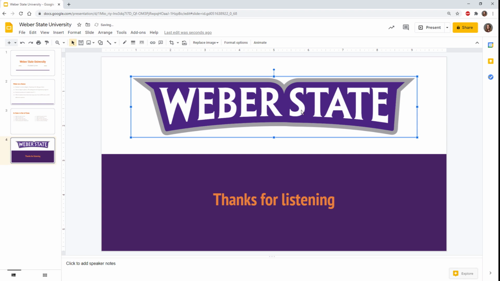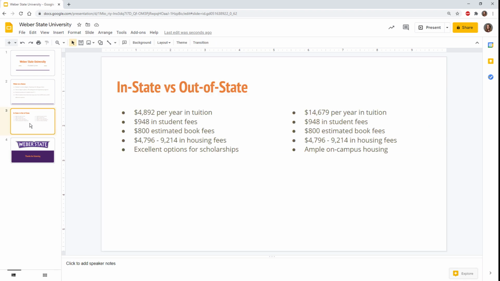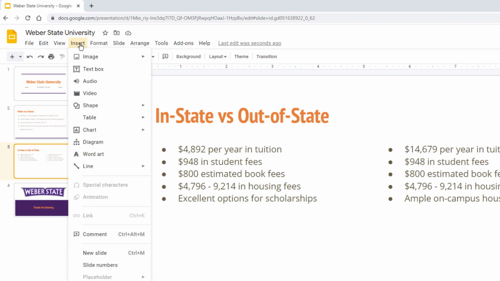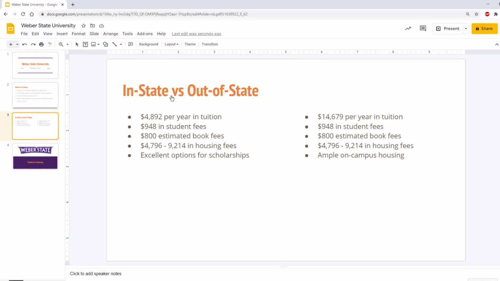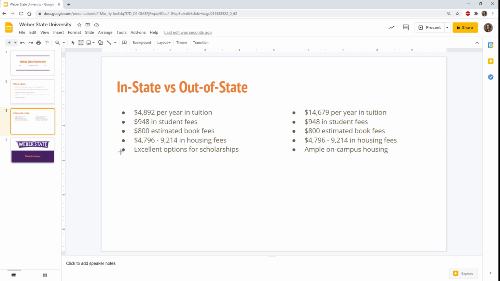Now let's use another tool to help point out some key parts of information. Go to the In-State versus Out-of-State slide, return up to the Insert tab, and hover the mouse over the Shape option. Move the mouse over to the Arrows option, then select the first arrow. Our cursor is now a crosshair, which means that we can now draw our shape. Just click and drag, and the shape will start to expand. You can make this arrow as short or as fat as you want. Once the shape is to your liking, just release the mouse.